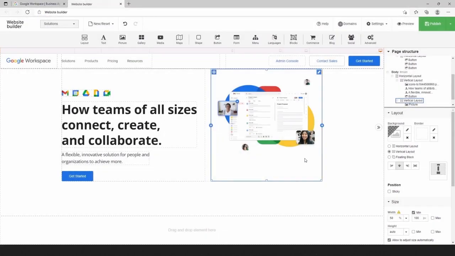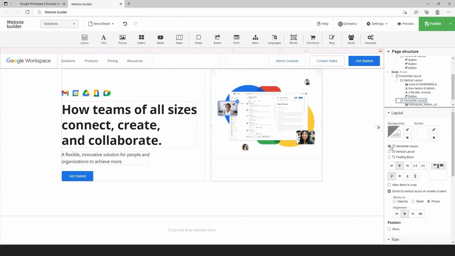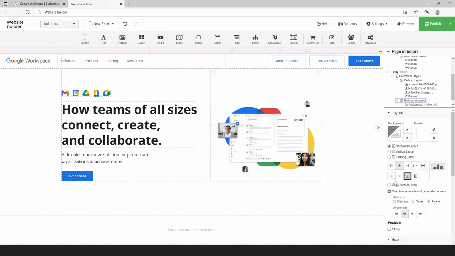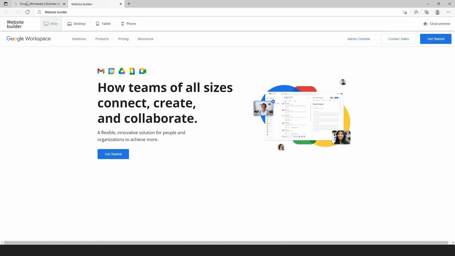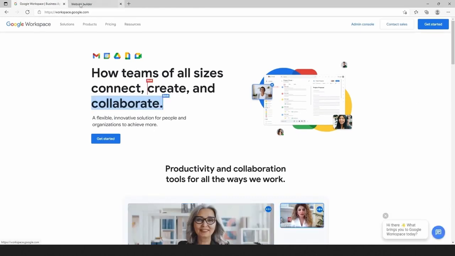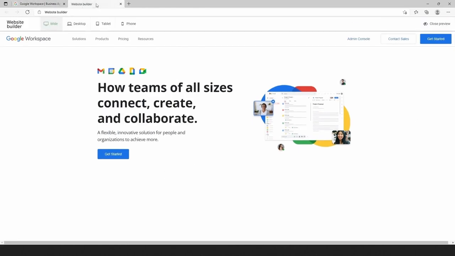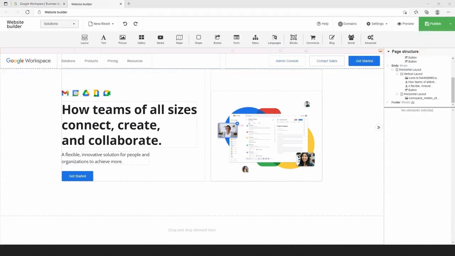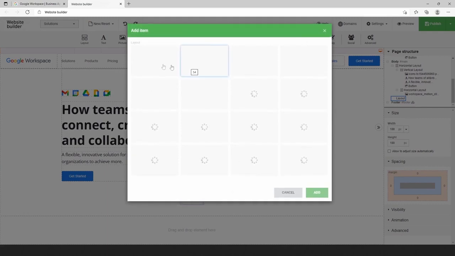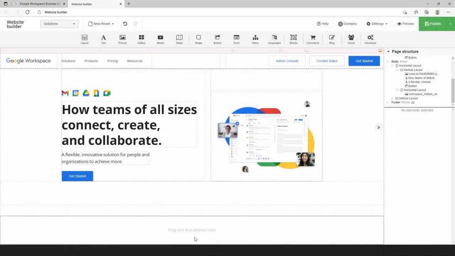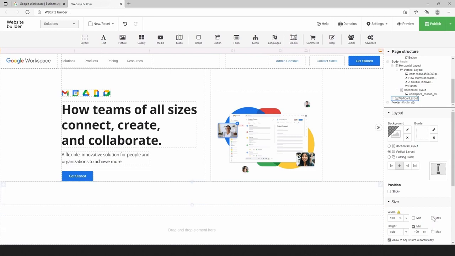We specify the correct position in the layout by changing the layout type from vertical to horizontal and specifying the alignment. Let's preview and compare results. The last block that we add is a block with a video. Choose the first layout, resize the block, add and modify text elements.